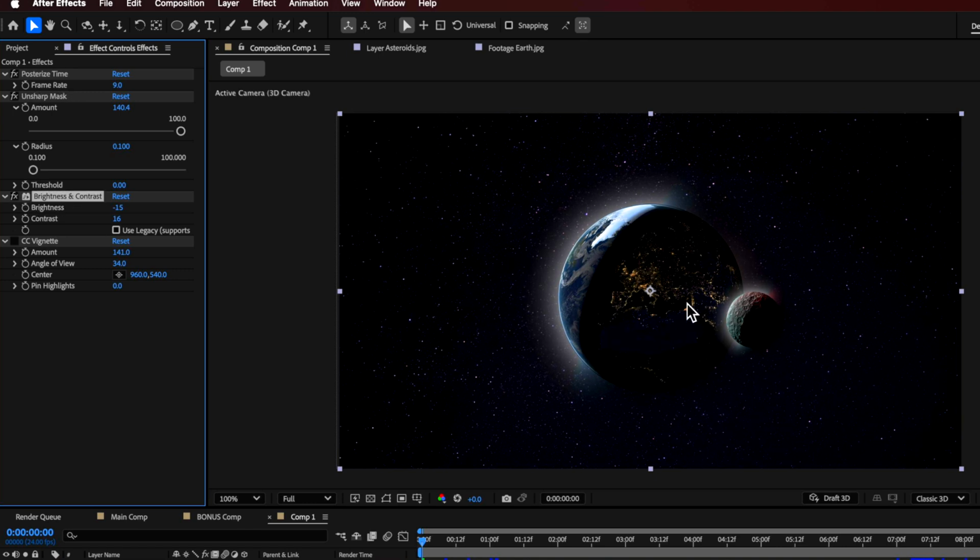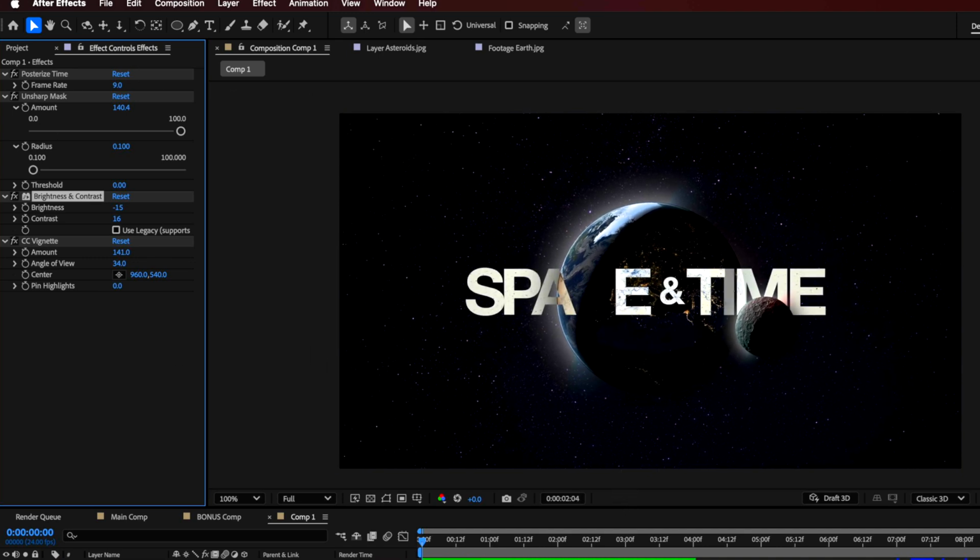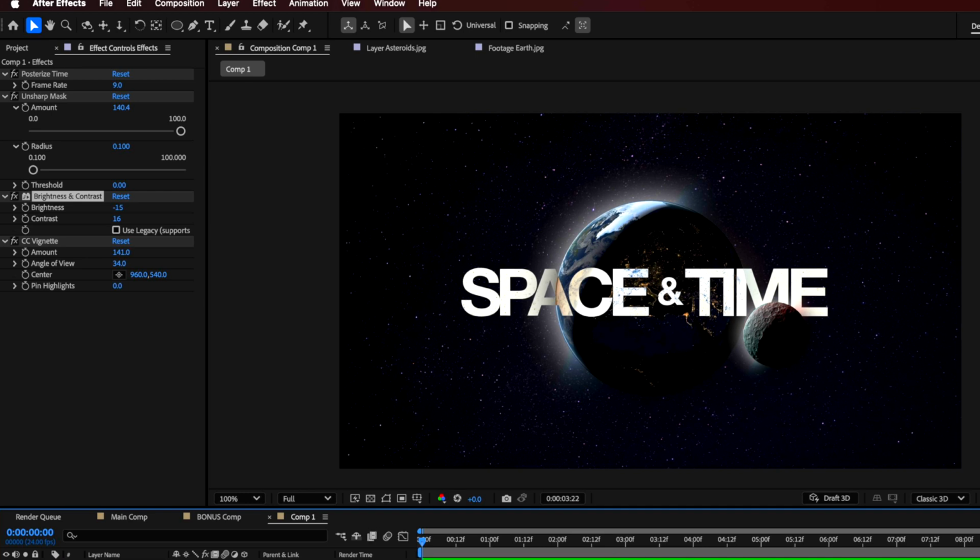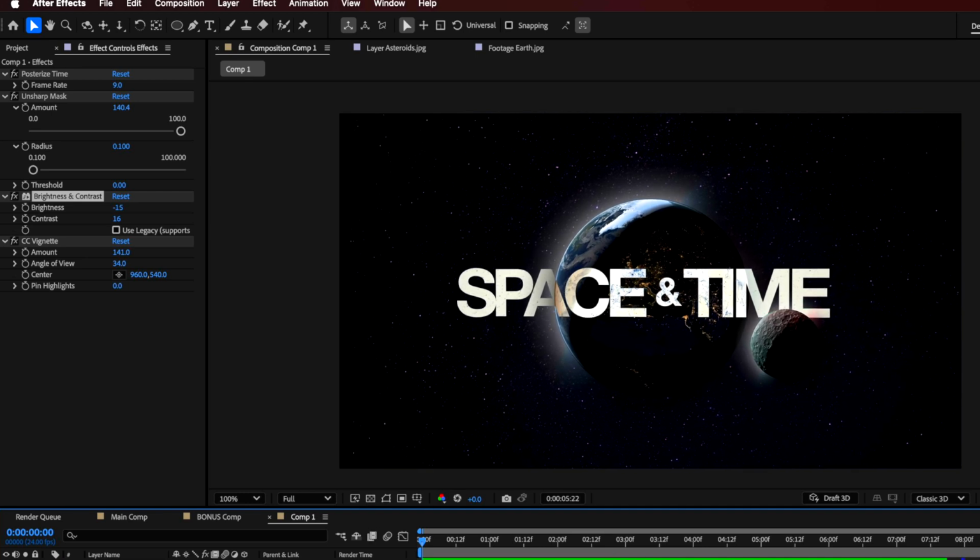I add a little bit of brightness and contrast to my scene, as well as a vignette. And that just helps darken those edges. It takes that animation to the next level and really makes the whole thing pop. The last thing that I did was add a few more little elements to make the whole thing come together.